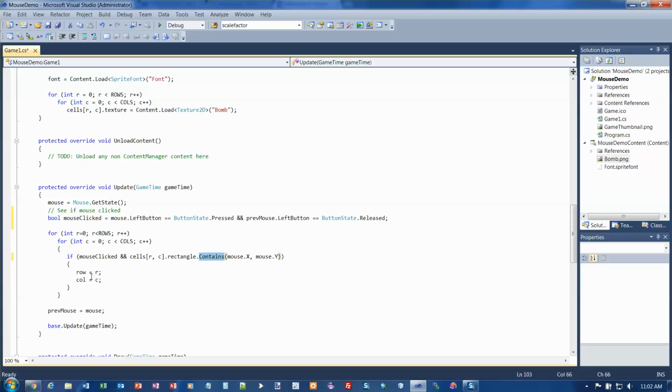And if they are, then I'm going to copy the current row, which is R, into row, and the current column, which is C, into col. And I'm going to display these two numbers on the screen in draw so that I can verify and see if I really am clicking in the correct cell.